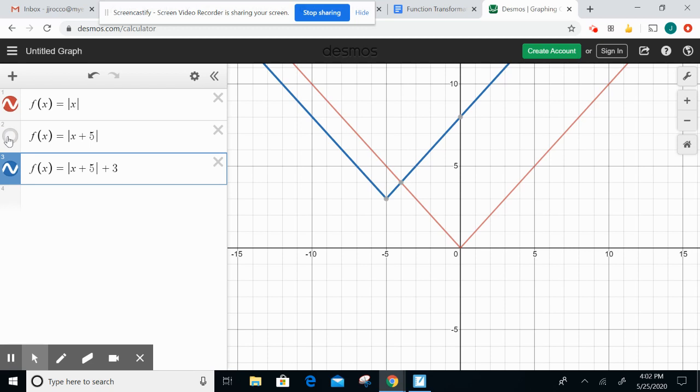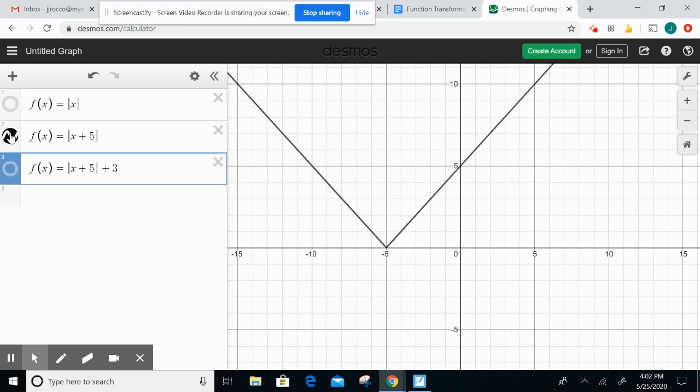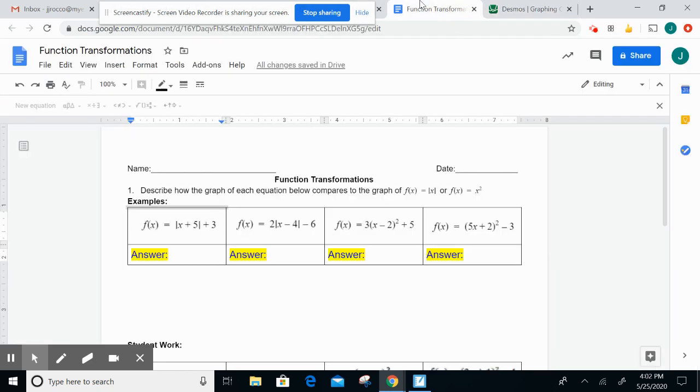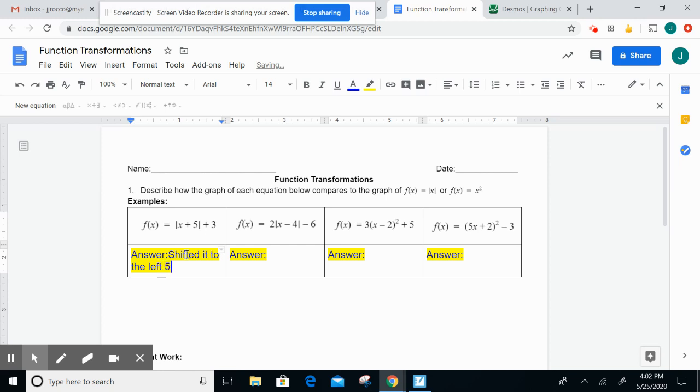So you can do it step by step. Check it out. Started at red. That's our original. We shifted it to the left 5. And then we went up 3. And that's the final one. So what you're going to do is you're just going to type in the answer, which is, it says describe how the graph compares. We shifted it. Nice. Shifted it to the left 5 and up 3. That's it. That's what you did.